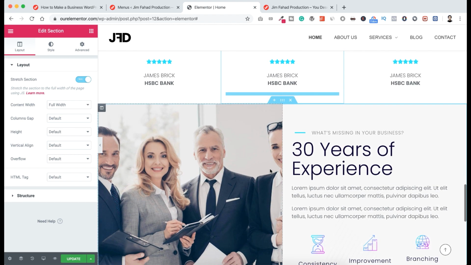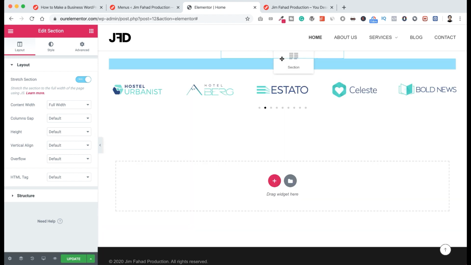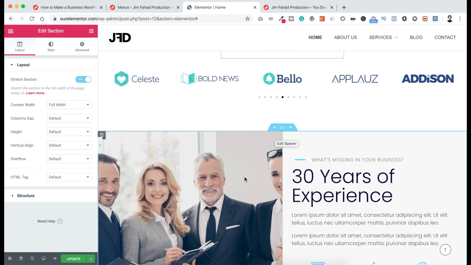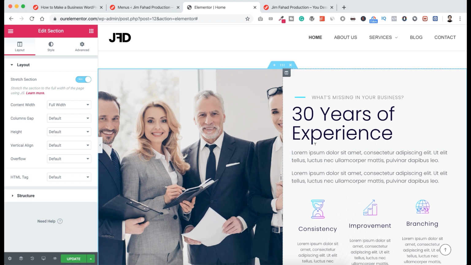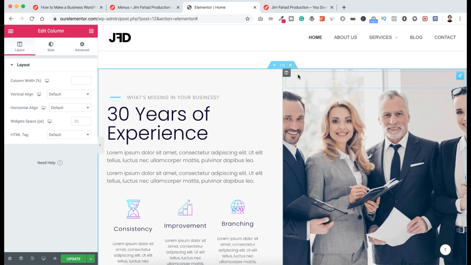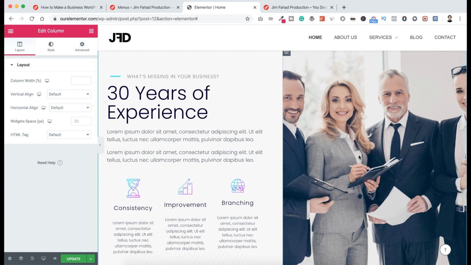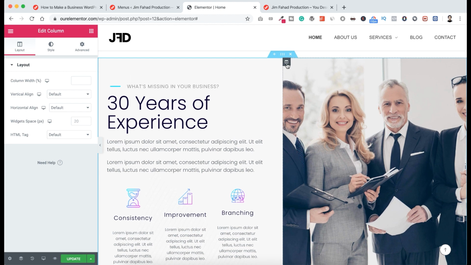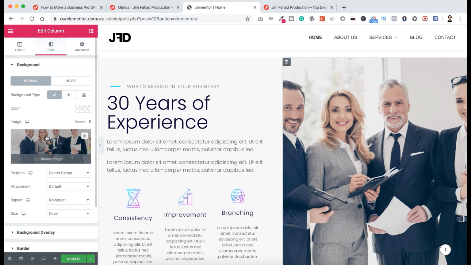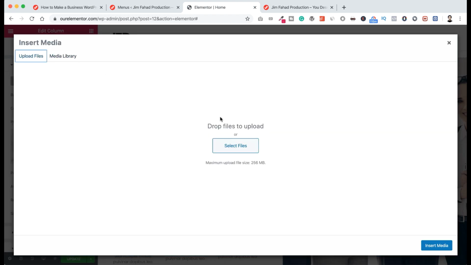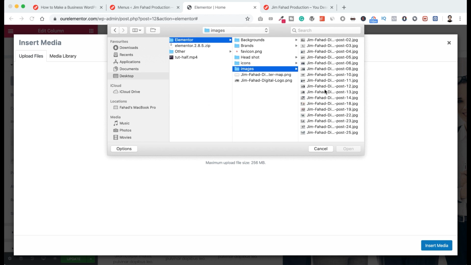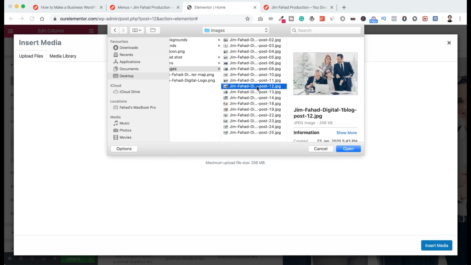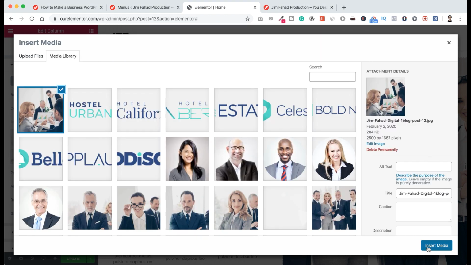Not here, we want to drag it a little more down, so grab this and put it here. Now in this section, we want the image on the right side and the text information on the left. So just grab the column icon and drag it to the right. It's instantly reversed. Now first I want to replace this image. To do that, let's click on this column icon, go to styles, click over the background image, go to upload files, select files, go to the Elementor folder. Inside the images folder, I want to pick this image or this one. Now click on open, click on insert media.